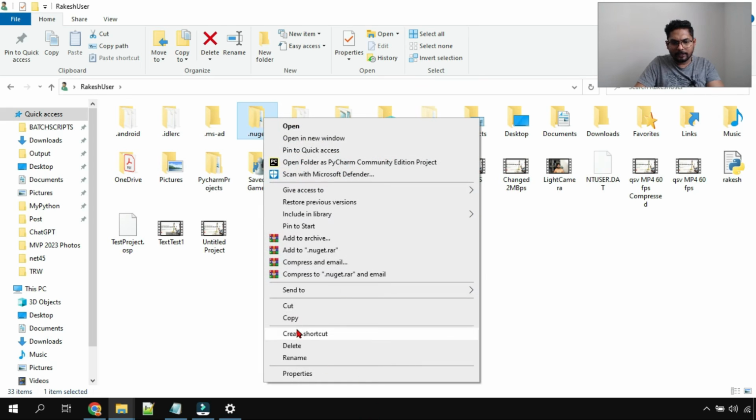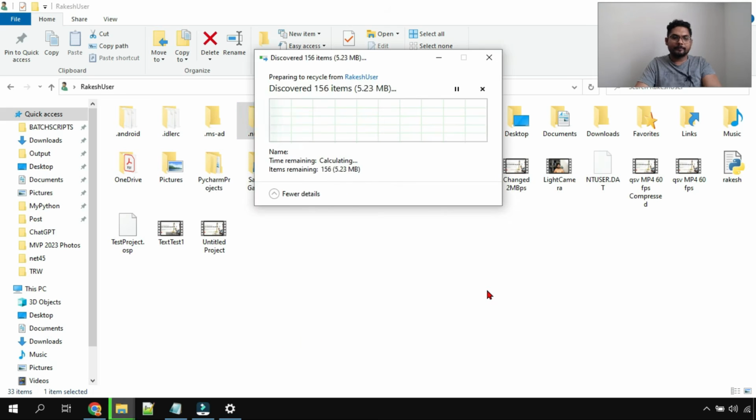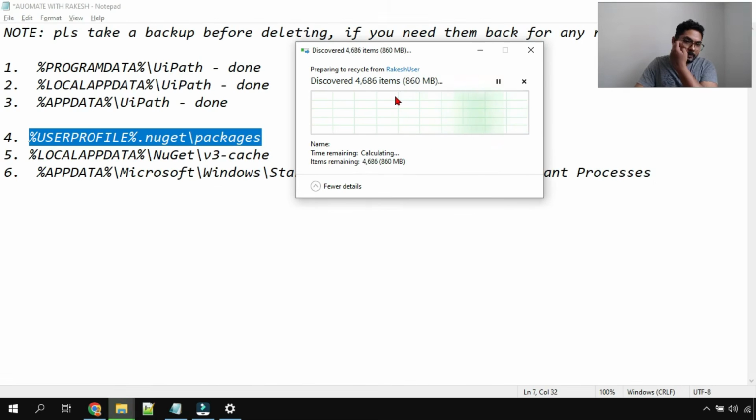Right click and I'm going to delete it. So take a backup in case you are afraid of deleting anything. Please take a backup and then try this. Okay, there is a good amount of files, so this will take a lot of time. Kindly wait for it to complete. Then we'll move on to our fifth location.